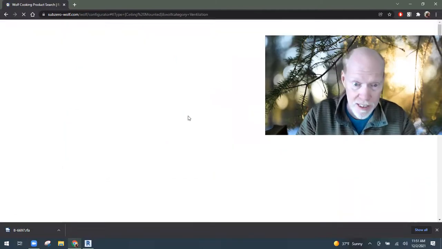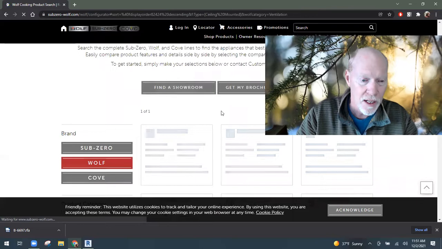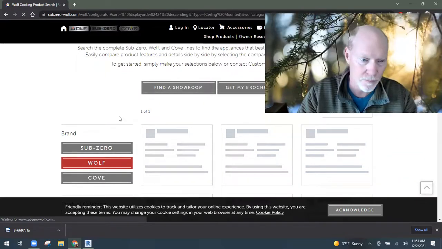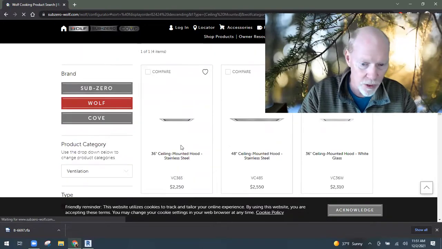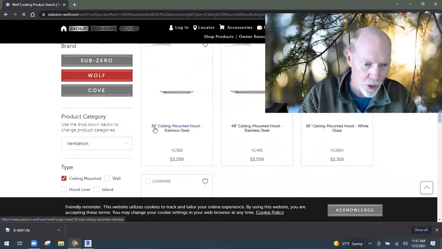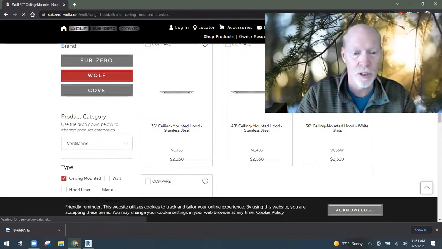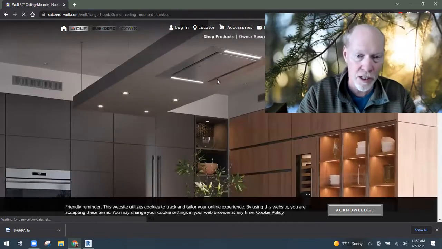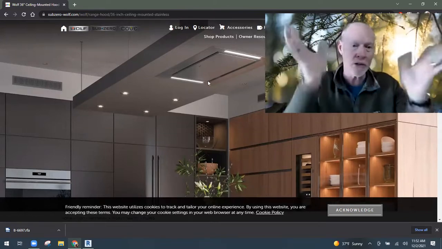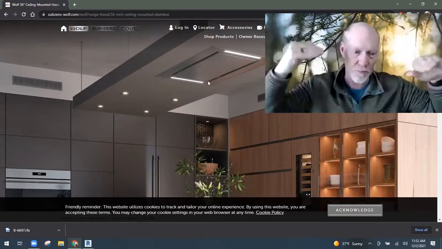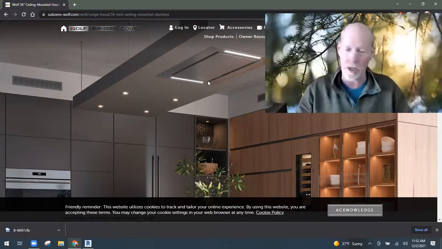Let's click on ceiling hoods and wait for it. There we go. Okay, they've got 4 of them. This is the one they're using right here. Look at this. 36-inch ceiling mounted hood, stainless steel. Okay, I'm going to click on it. There it is. Look at that in place. Beautiful stainless steel hood for mounting onto a ceiling, like a suspended ceiling right above your kitchen area.